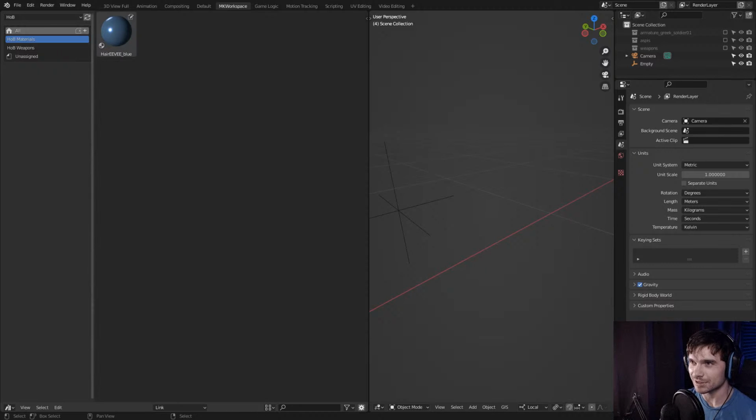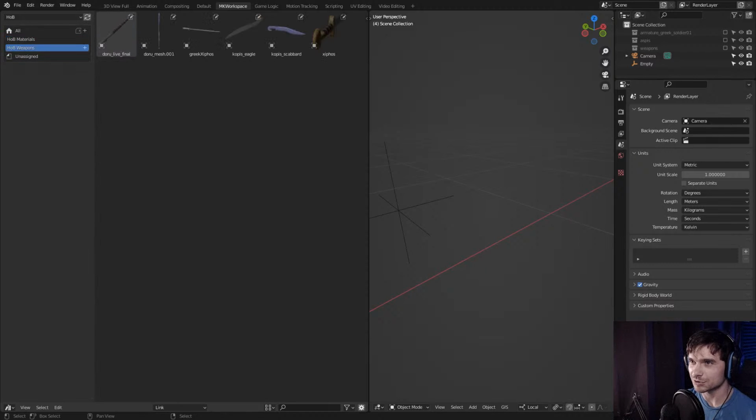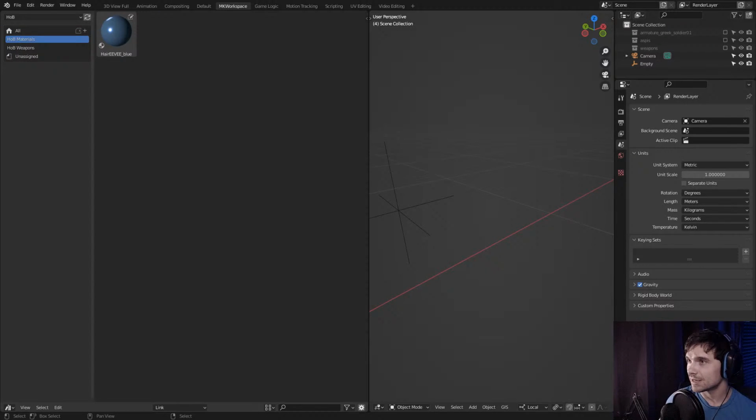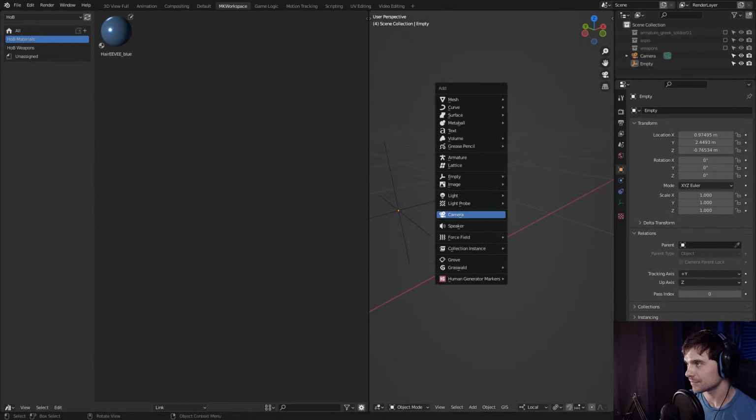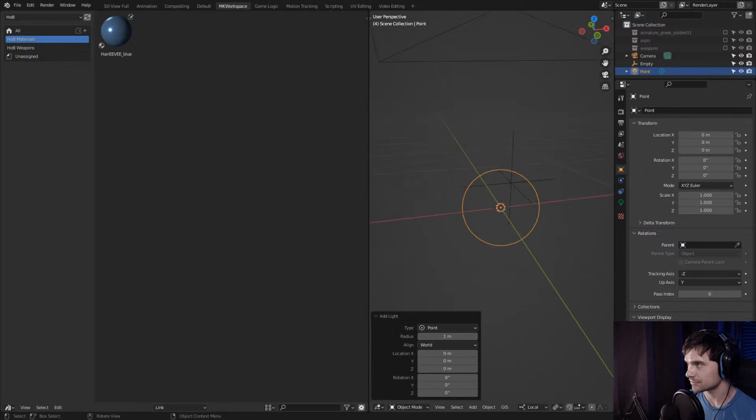My plan is to fill these folders, like create folders for weapons, for shields, for various armors that I created, and materials. You can even create a light. Let me create a point light.